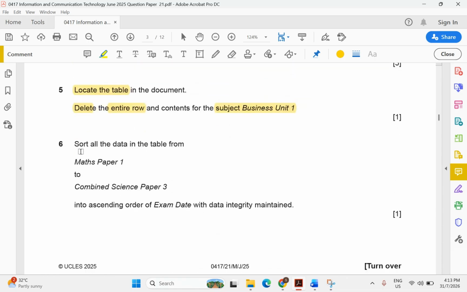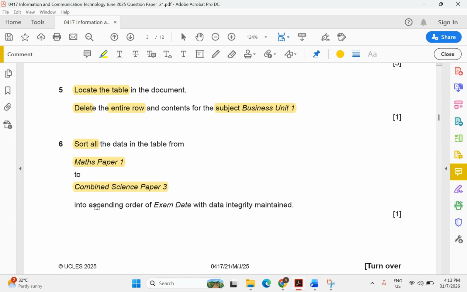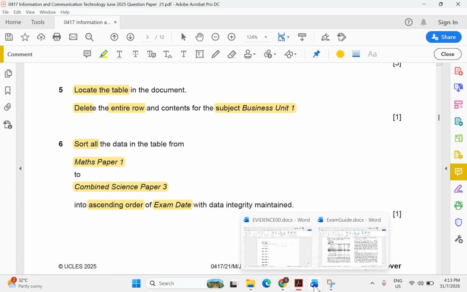Next, sort all the data in the table from maths paper 1 to combined science paper 3. So we have to sort from maths paper 1 until combined science paper 3. We have to sort it in ascending order of the exam dates. Okay, so what do we do?